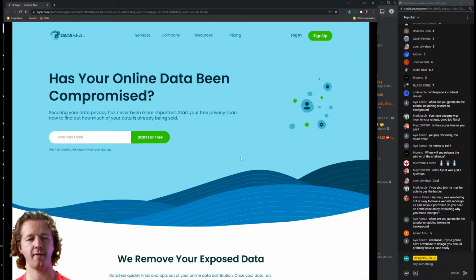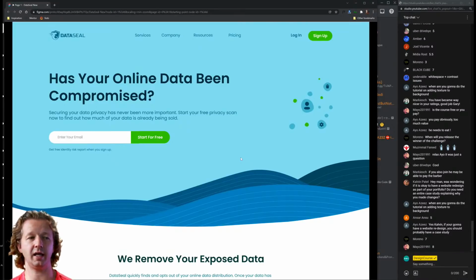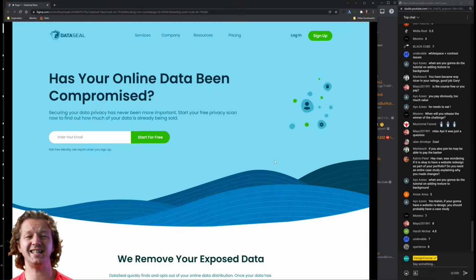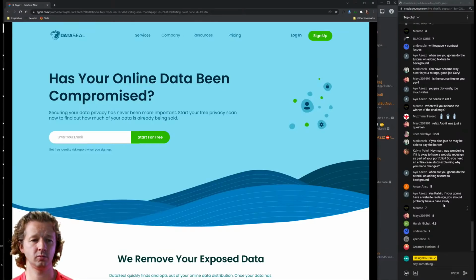Yeah, it's certainly okay to have a website redesign as a part of your portfolio, because chances are if you get hired by a company, they may already have a website. They want you to redesign it. So that makes complete sense. You don't need an entire case study. You don't have to have that. It's helpful though.